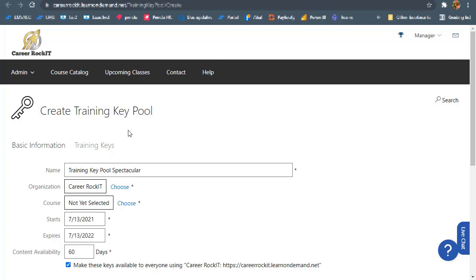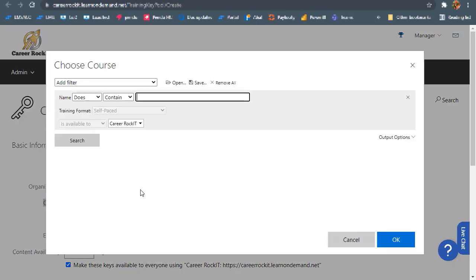Let's look at a training key pool when we're creating it. I'm going to copy this because this is what I want for my name. And I'm going to come down here and I'm going to pick a course, a single course.